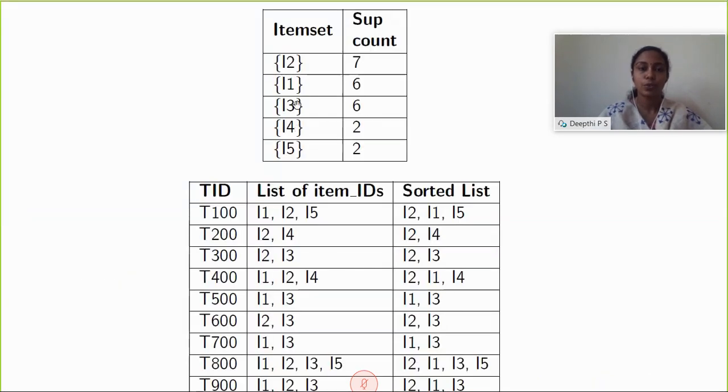Now we have to sort the item sets in descending order of support count. I2 has the largest support count of 7, so I2 should be placed first, then I1, then I3, I4, and I5. So we have the item sets in decreasing order of support count. This is the second step, sorting the item set based on support count.